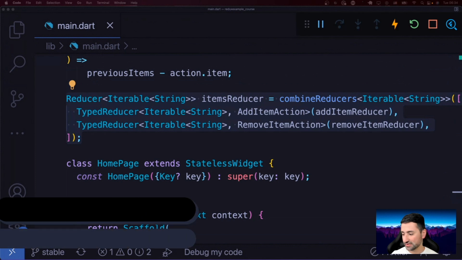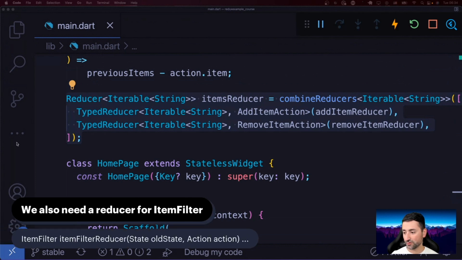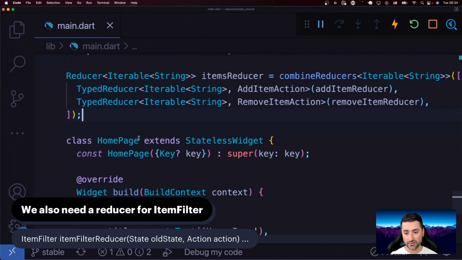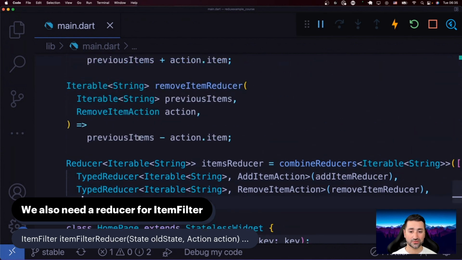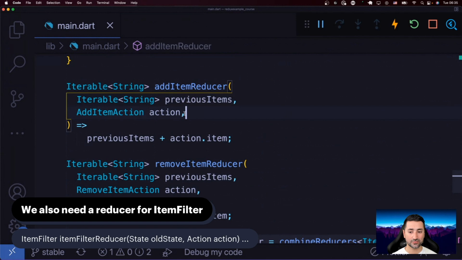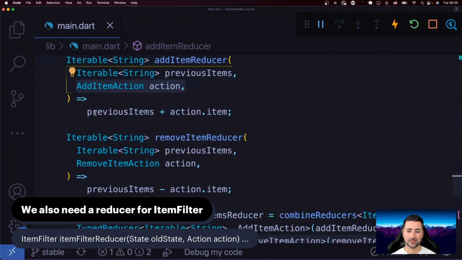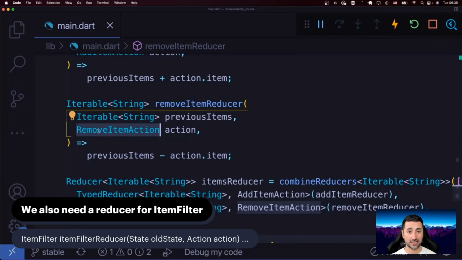So what we also need is a reducer for our item filter. When it comes to reducers, I want you to always think of what data type it works on, and also the actions that it can handle. If we go back to these simple reducers, we explicitly said that this reducer works with the add item action, nothing else. This guy works with the remove item action and nothing else.